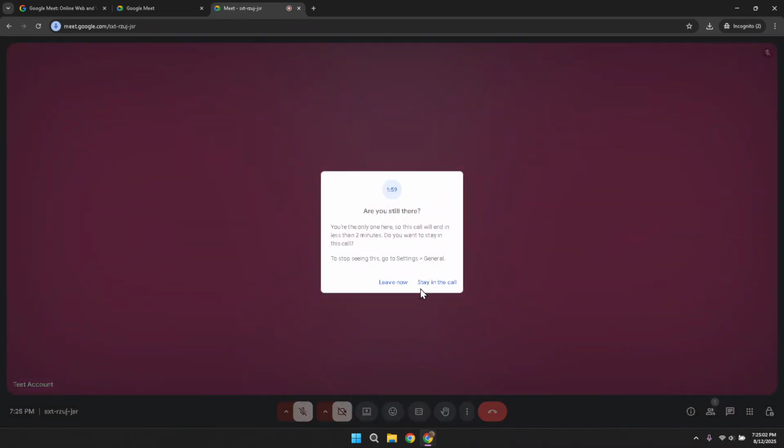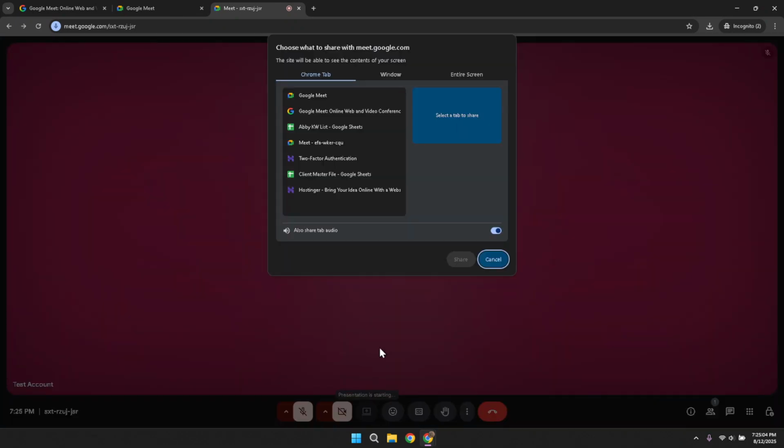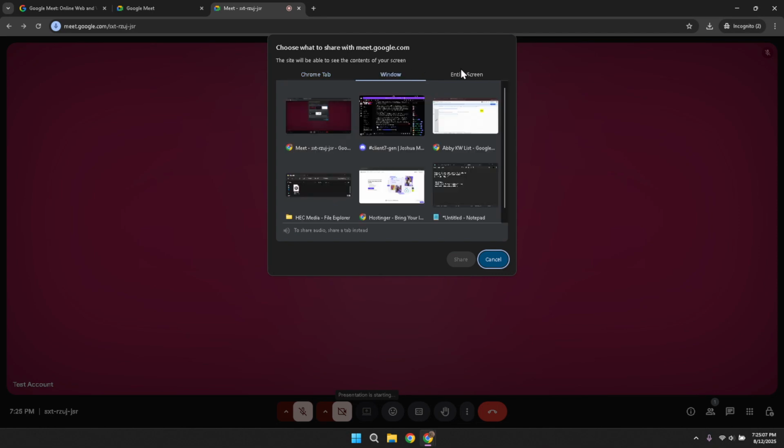You'll be presented with a choice of what you'd like to share. This might be your entire screen, a specific window, or a single browser tab. Choose the option that makes the most sense for what you want to present.